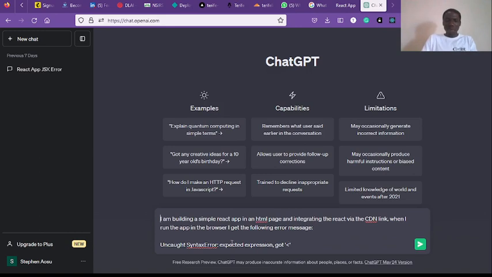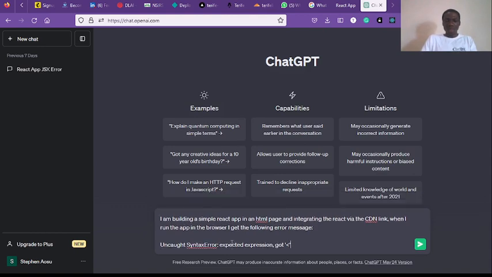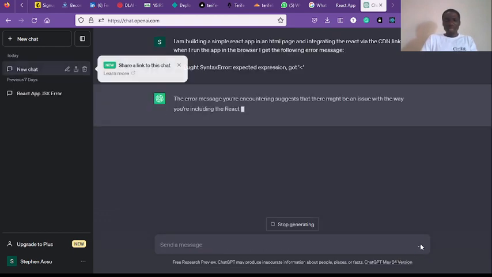So basically, this is what is called prompting. You are explaining to the AI, to ChatGPT, what you are trying to do. I'm building a simple React app in an HTML page, integrating React via the CDN link. When I run the app in the browser, I get the following error message. This is just enough for now. So let's give it a try and see what this comes up with. I will just send the prompt, and then I'll see what it gives me.